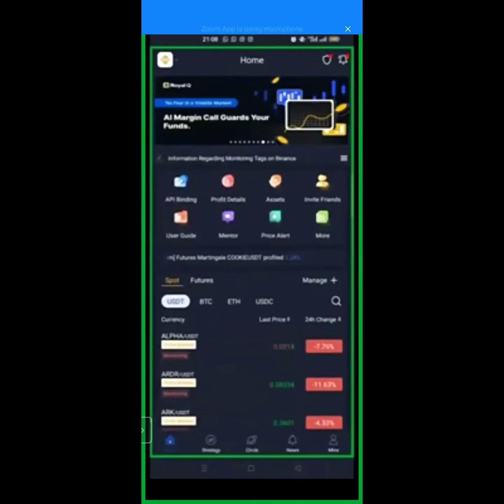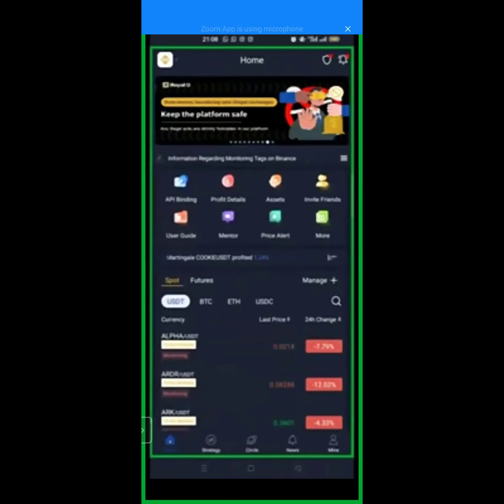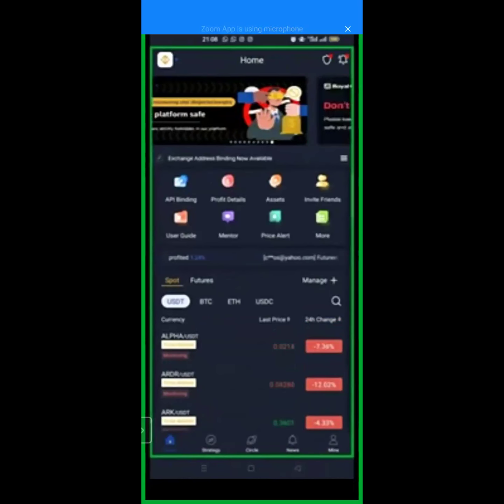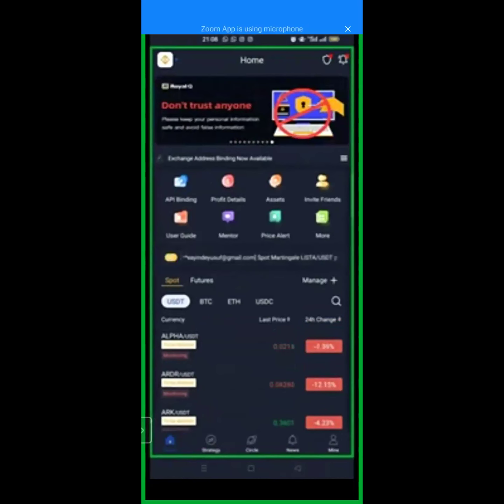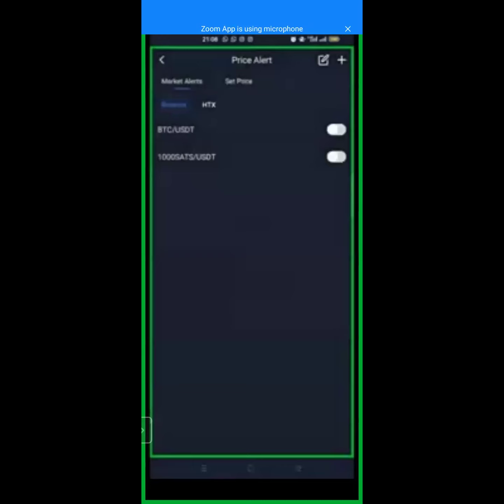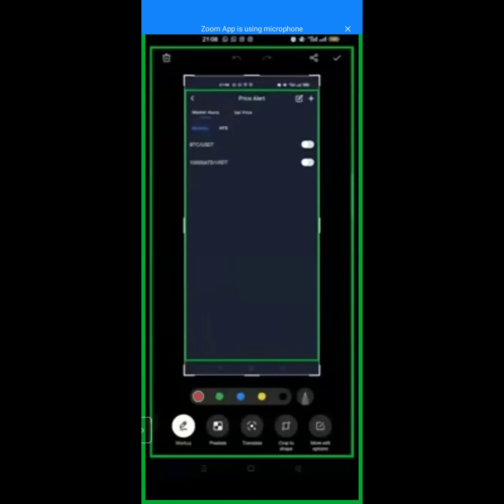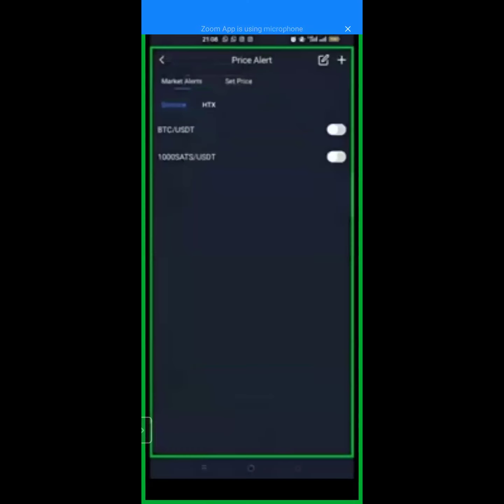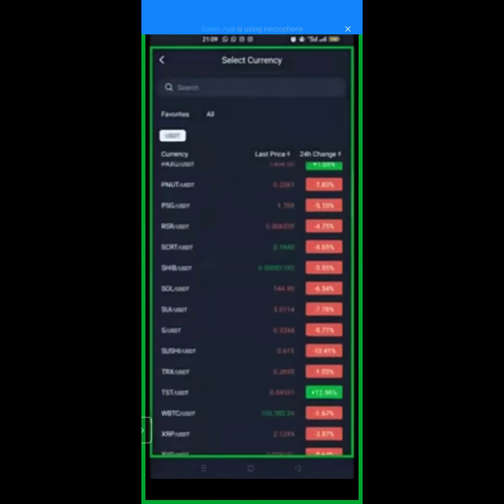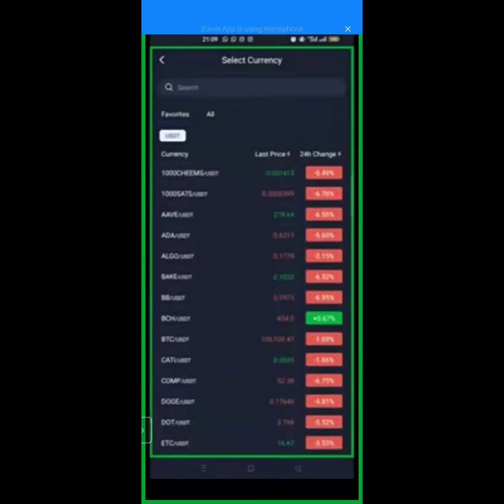I also have mentor. Mentor here is if you do not have an active upline or you do not have an active team, you can opt in to get a mentor. All right. Price alert. Next one. If you have any coin that you want to monitor, whether the movement is going up or going down, come on here, click on the plus sign, select any of those coins that you want to monitor, and switch it on.